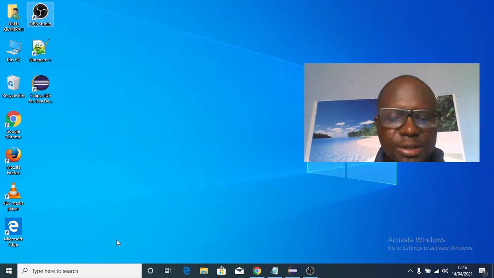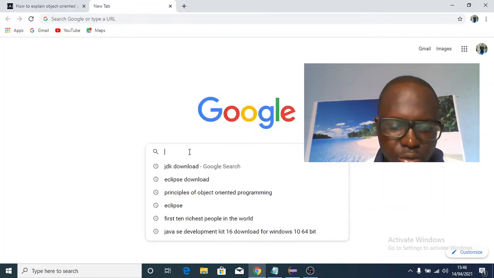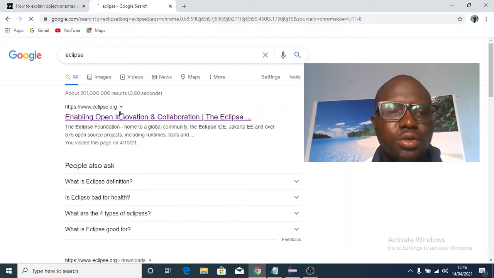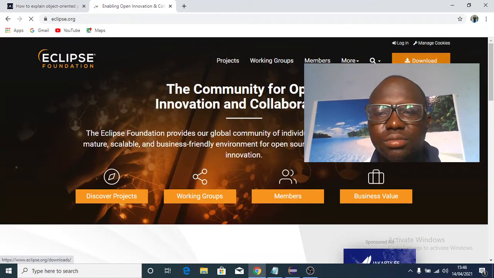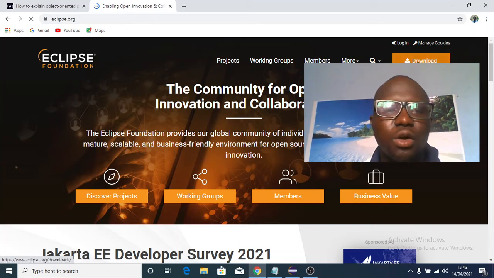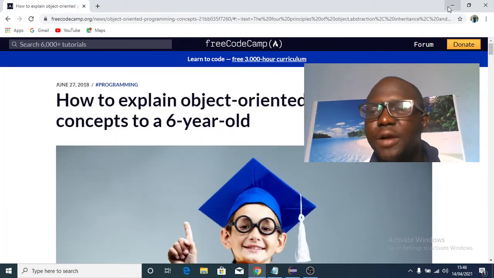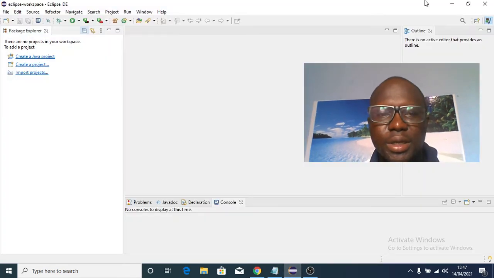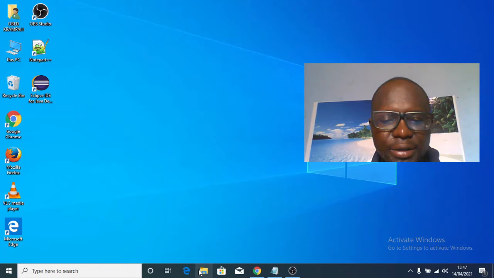After doing this, now you can download Eclipse. You open a browser, you click on Eclipse, then click on the first link, which will link you straight to the download, then click on download. I've already downloaded it, so I don't need to download it again. After downloading it, this is how Eclipse opens. After downloading it, you need to run it as an administrator.